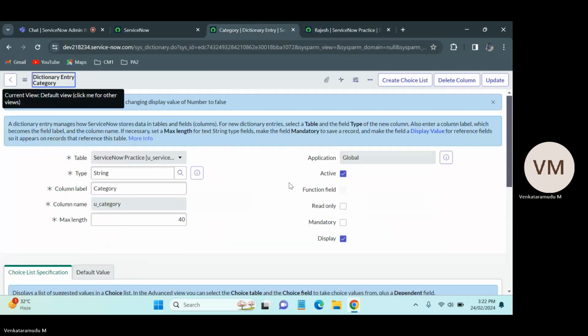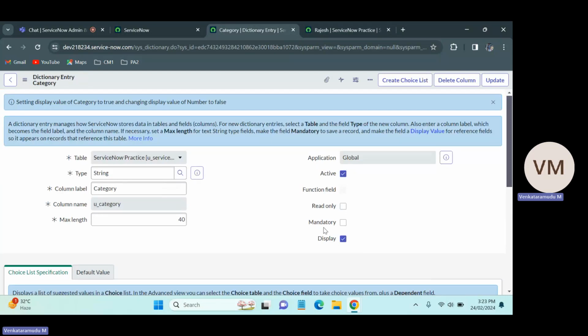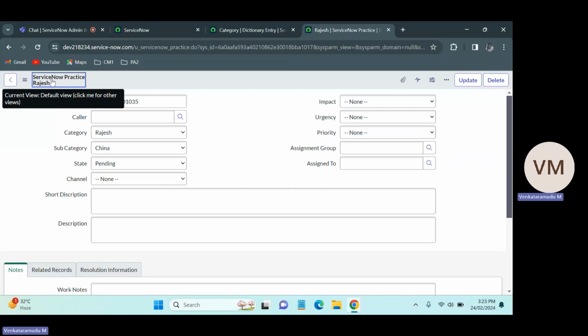See, I have selected display value. The category is the category I have enabled that display, right? So now you can understand the category is Rajesh, right? So the display value means the content of this record, it will show you with the category because we have selected display value. Whatever the selected data of category is, that will show you here. That is the reason the display option will be working.